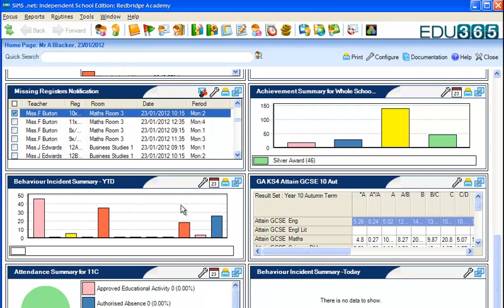Now, with regard to behaviour and achievements, I've got two more panels here which display for me for the whole school the current information so far this year on behaviour and achievements. And by hovering over here, I can see a little bit more detail in terms of what these achievements or behaviour records are for.